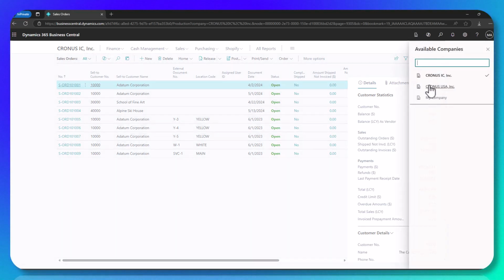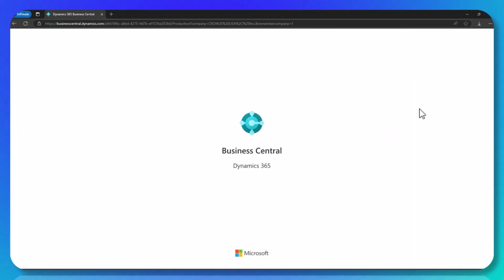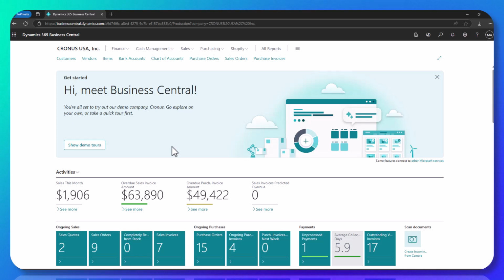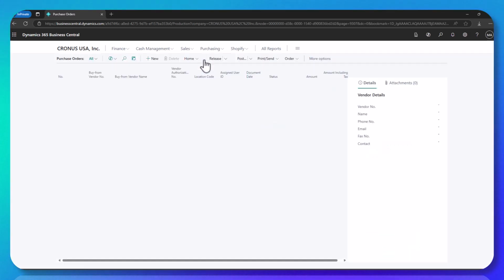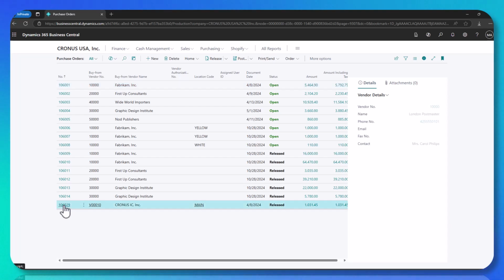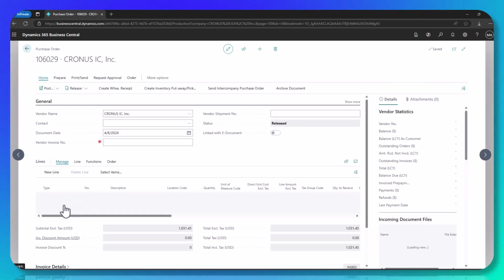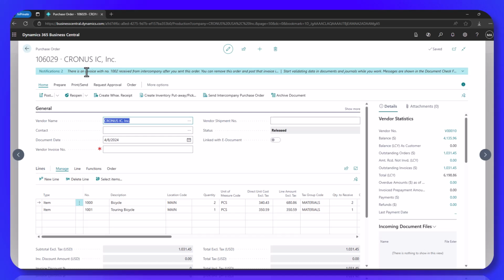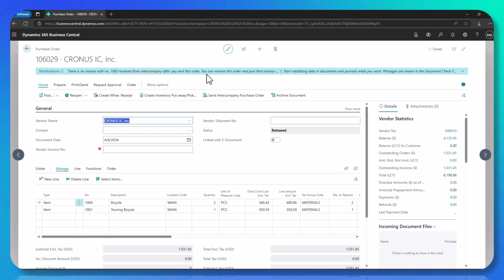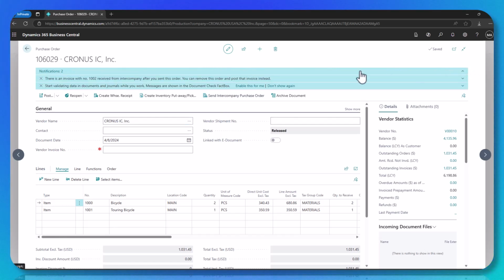So now if we again jump back to the Cronus company, the original purchaser, you'll see two things. The system will let me know that an intercompany transaction has occurred. So if I come to this purchase order, there will be a message at the top. There's an invoice with number 102 received from intercompany after you sent this order. So that basically means I can delete this order. I do not need to process it anymore. And it lets me know that. It says you can remove this order and post that invoice instead.